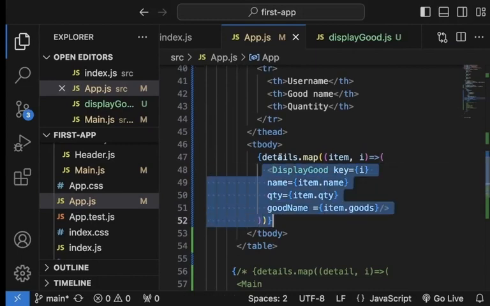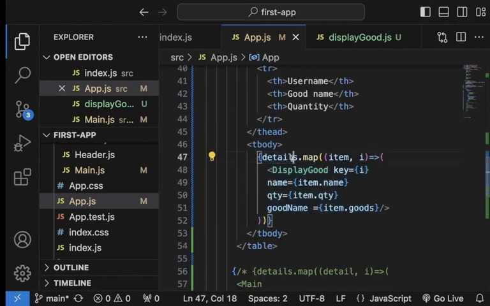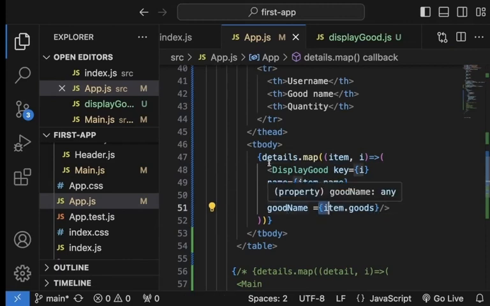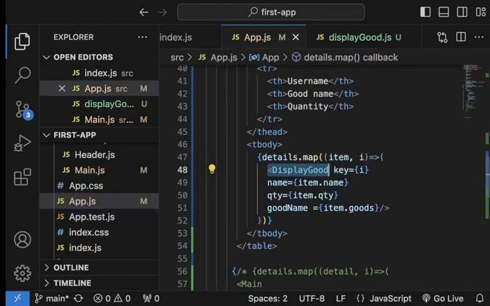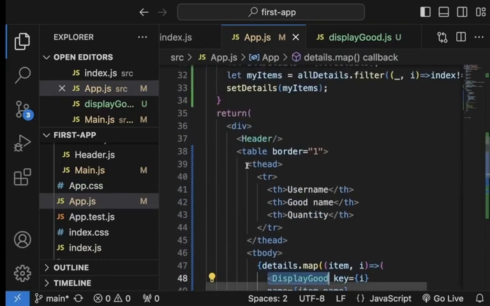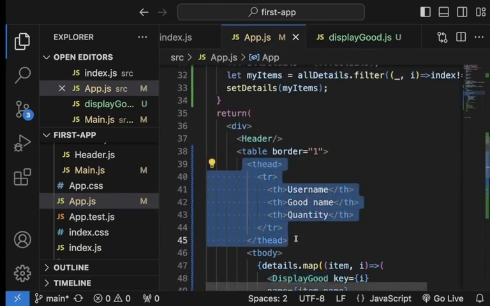It's going to display this based on the number of items here. So for each item, you are passing down the name of the item, the quantity of the item, and the goods of that item down to this component as props, so that this component now can display the items here like this. Then if you wish to, you can take this part again and put it in another component. In fact, you can put the whole table inside another component, and let's do that together.